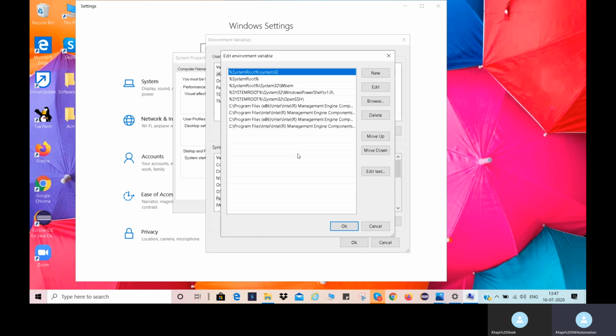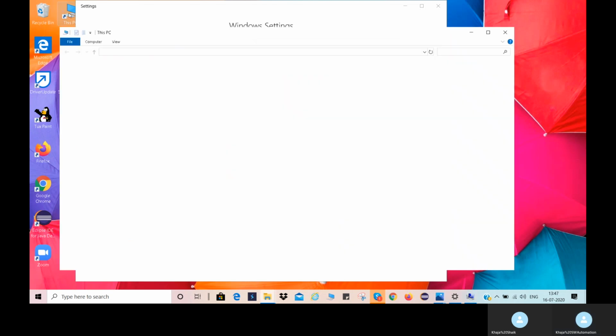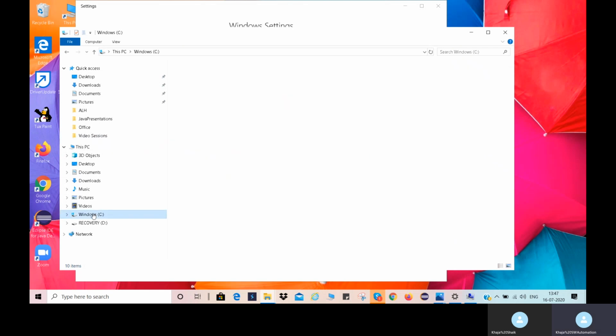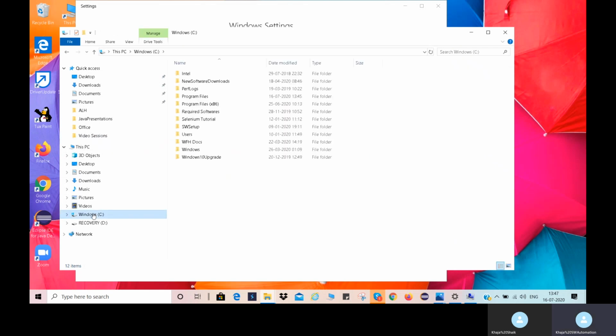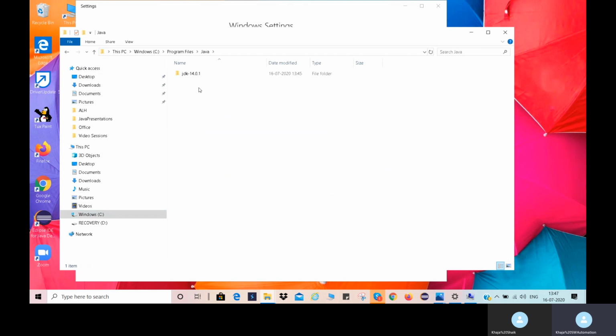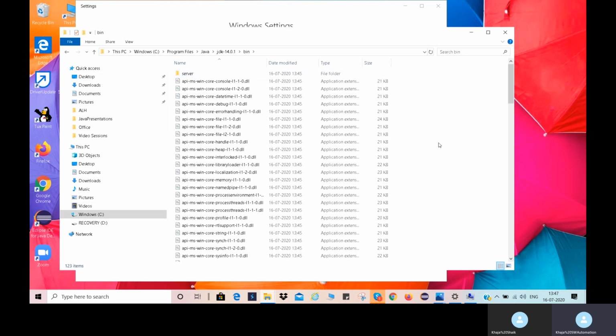So let's first find the path of the Java software. For that, click on this computer and go to C drive. Double click on C drive and double click on program files. Double click on Java folder. Double click on JDK14. Double click on bin folder. So this is the exact location where Java has been installed in your system.